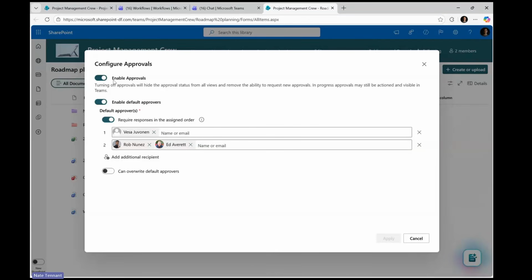That's been around for a while in your list or doclibs. But now we're giving you the ability to define per list or per library default approvers, which is helpful for users who may be coming in and not necessarily knowing where the approvals have to go. So again, as the list or library owner, I can say I want Vesa to do the first round of approval and then send to my marketing colleague Rob and my manager Ed. You get the option of whether you want users to be able to override what you put as the default.